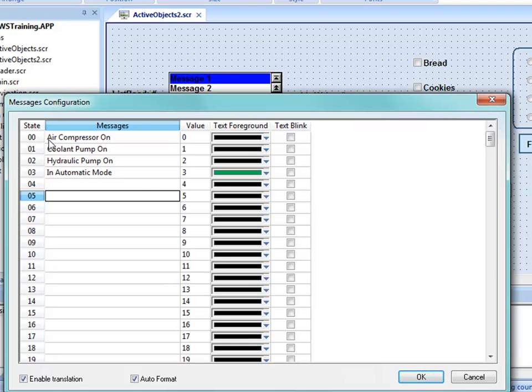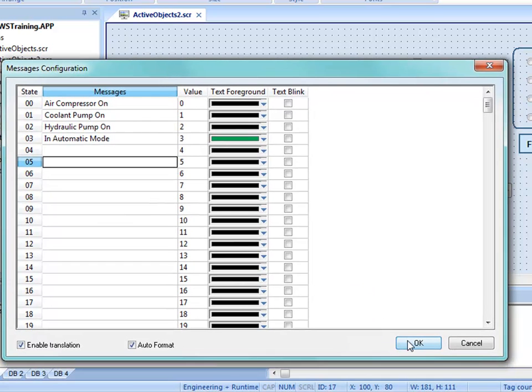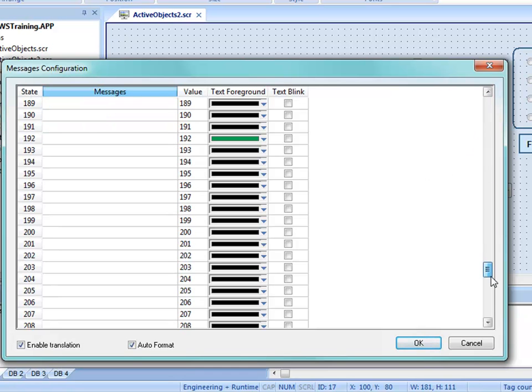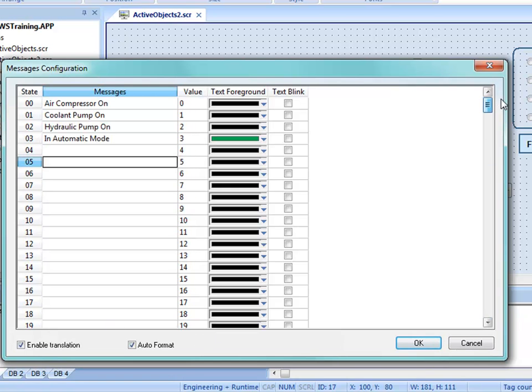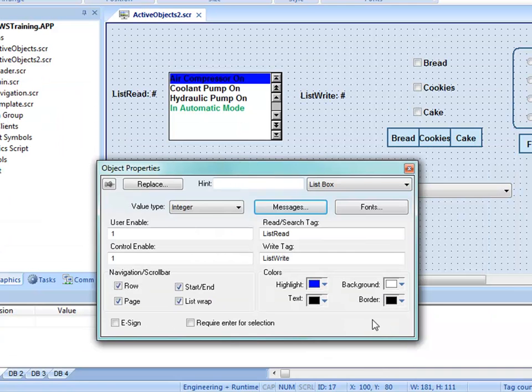So here what we're going to do, and you can pause the video if you want to enter these in, but I have air compressor on, coolant pump on, hydraulic pump on, and then in automatic mode. Now that may be different states of the machine as it starts up or whatever process you have. So at this point, I'm going to go ahead and click on OK. Oh, by the way, notice that we have states 0 through 255. So that's a total of 256 messages that you can have in this object.